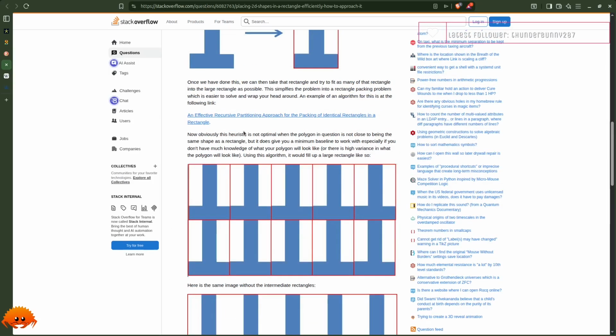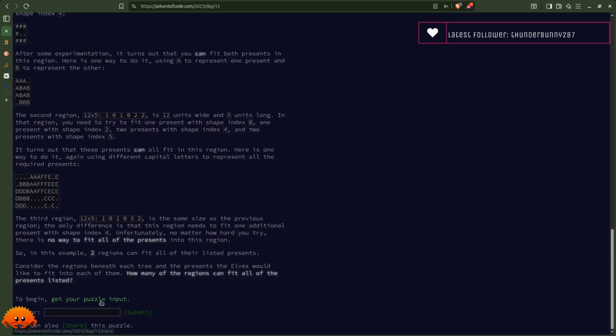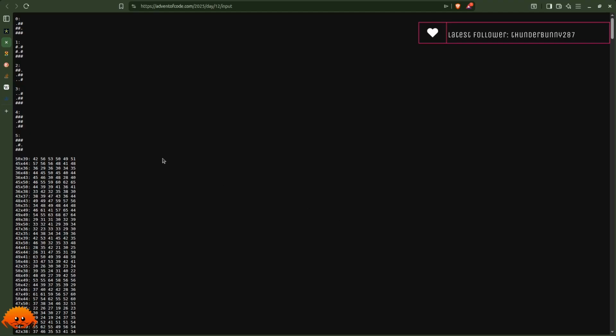Okay. Let's look at our puzzle input. Okay, there are only very few shapes, but there's a huge number of things we have to get under it. So there must be some form of efficient packing algorithm I am unaware of.